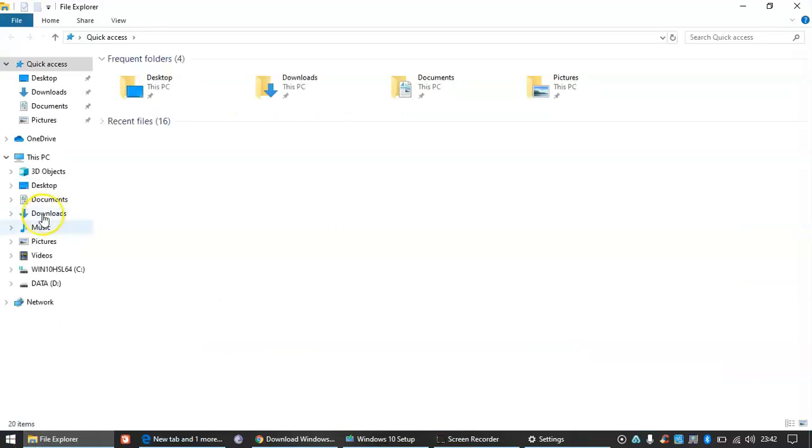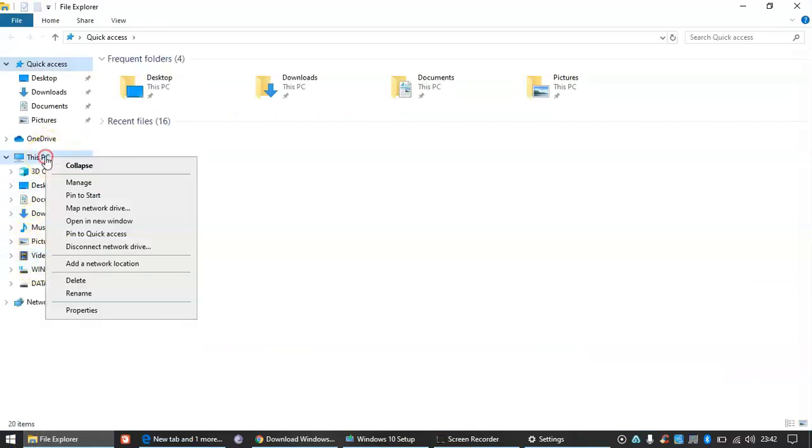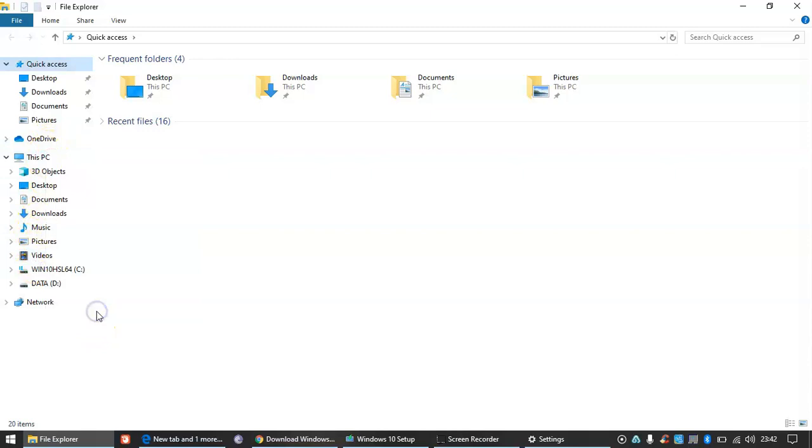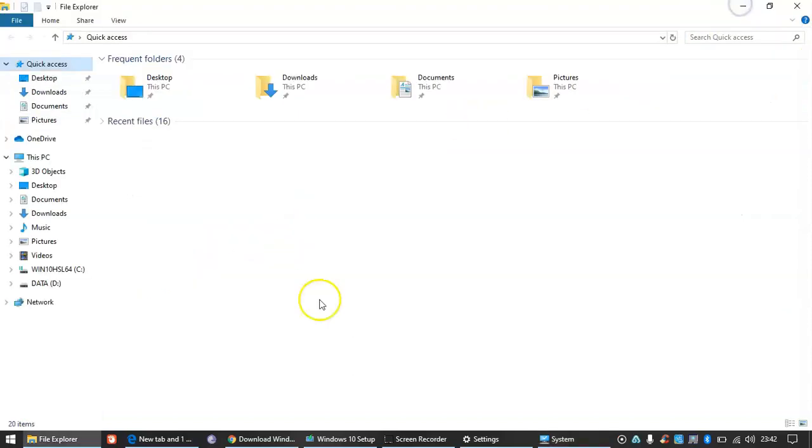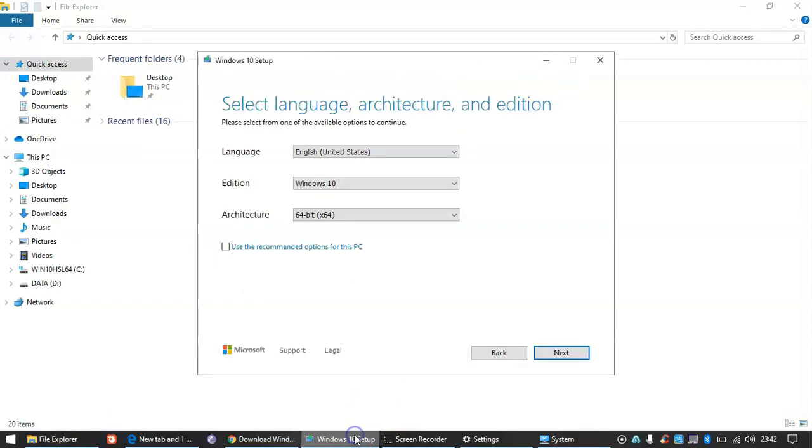You can check whether you need 64-bit or 32-bit. Go to this PC and go to properties. There, in system type, if you can see 64-bit operating system, you can choose 64-bit. If you can see 32-bit, you can choose 32-bit. So click next.